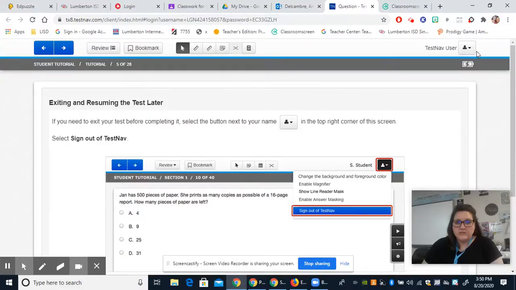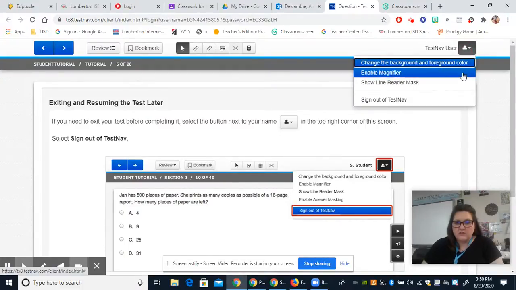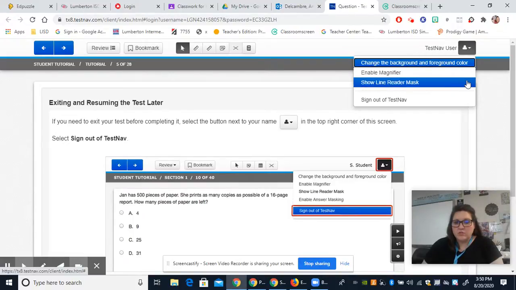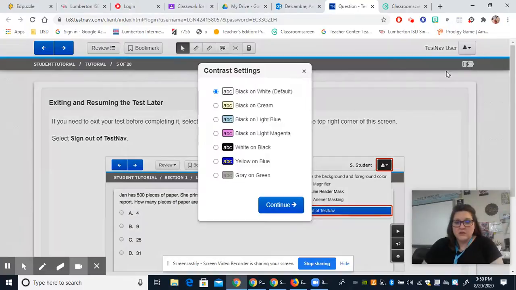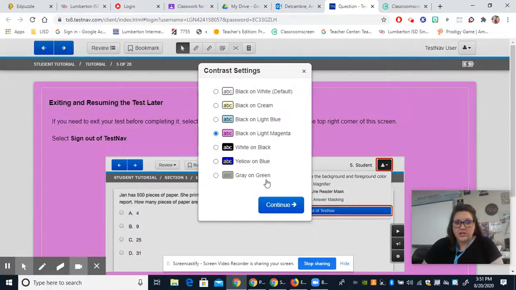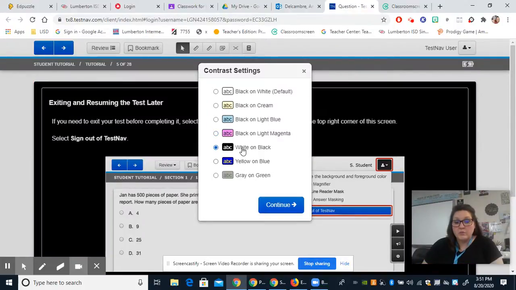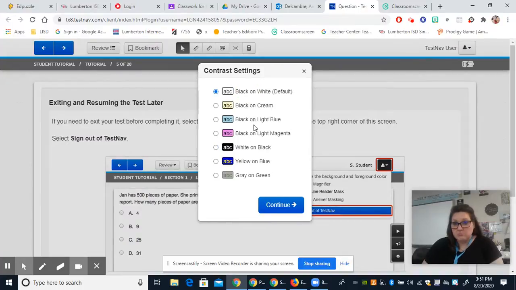Here at the top, this is where you can sign out. You can change the background. You can enable a magnifier and show a line reader mask. So when it talks about changing the background, I can change it to a pink background with black font or a white font with a black background. So it's whatever works best for your eyes. If this is fine, leave it as that.